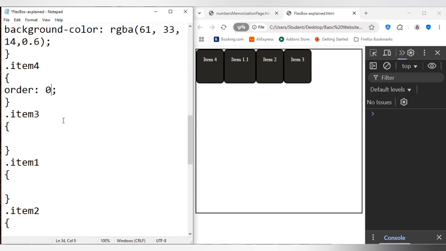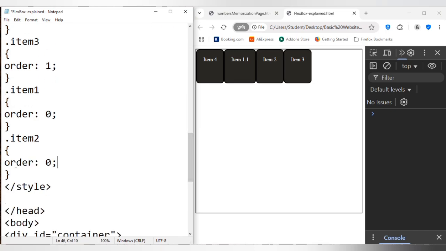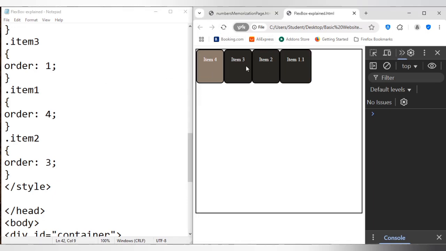So let's make this one 0. And then I'm going to make the second one, item 3, I'm going to make it 1. And then item 1 should be about, well, first I'll have to go to item 2 first. So item 2, I'll set at 3. And then item 1, I'll set at 4. So this will be the highest order, and it should appear here. And now if I refresh, and there we go, 4, 3, 2, 1. So it's aligned this way in the main axis.